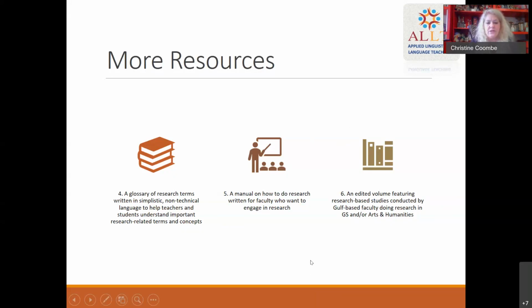Yet another is a manual on how to do research and an edited volume featuring research-based studies conducted in the UAE. And this is almost ready. It's going to be submitted to the publisher in just a few days. Let's take a look at even more resources.